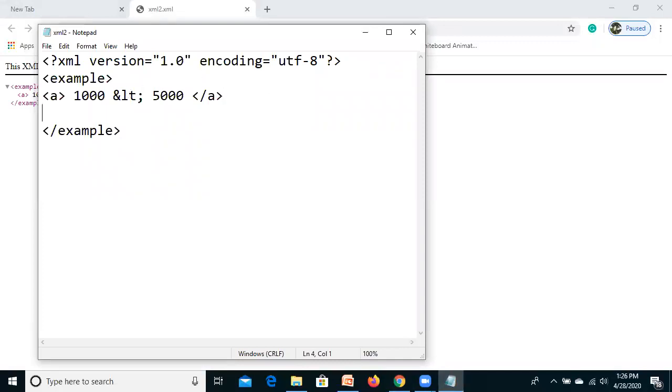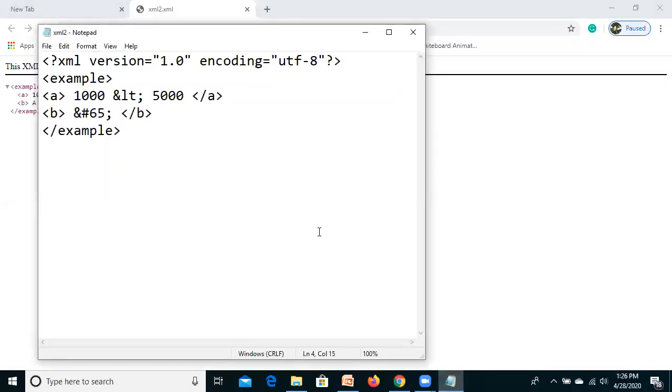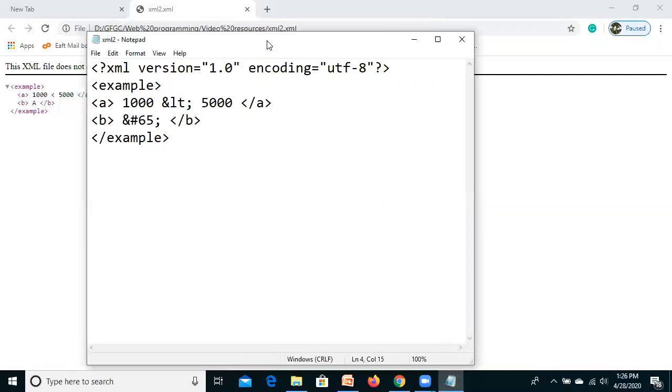And let's see an example of a character reference. Say now, if we say ampersand hash and 65, end it, and we save it and refresh, and this is it. It refers to capital A. Okay, I hope this is simple.